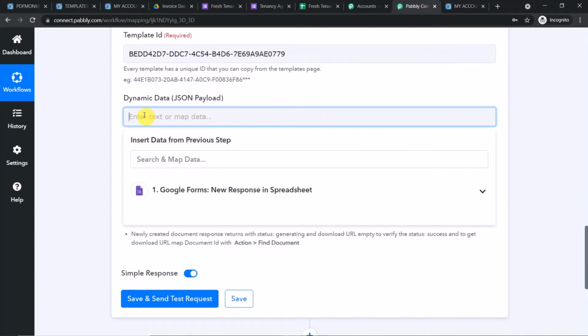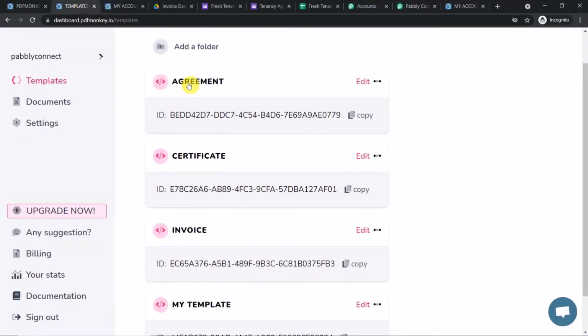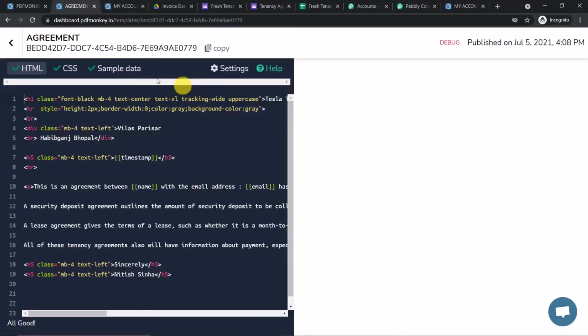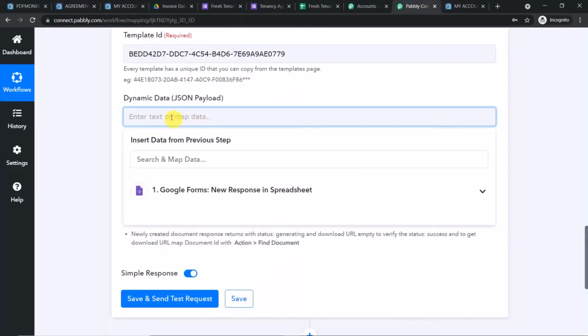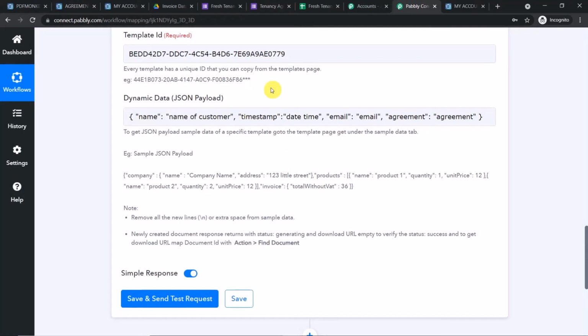Now comes the most important part, that is dynamic data, JSON payload. Now this is your JSON payload. Okay, let me just show you the JSON payload. You go to the sample data and you just copy this whole part. You copy this and you just paste it here. Okay, so we have added the JSON payload. Now we have to make some changes. First of all, we have the name.